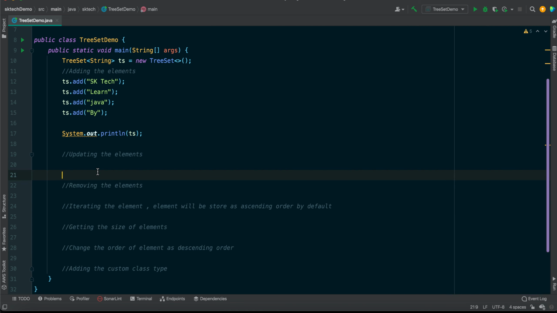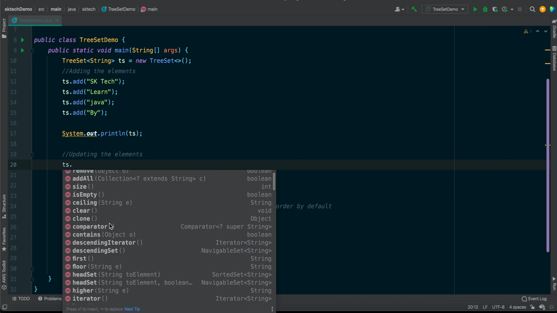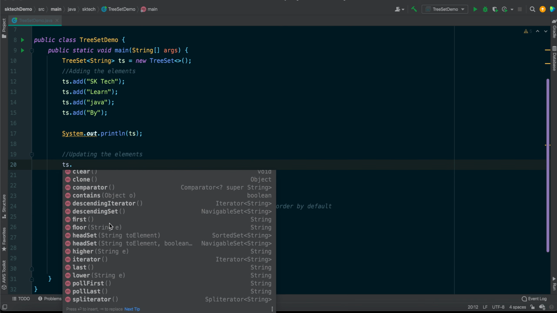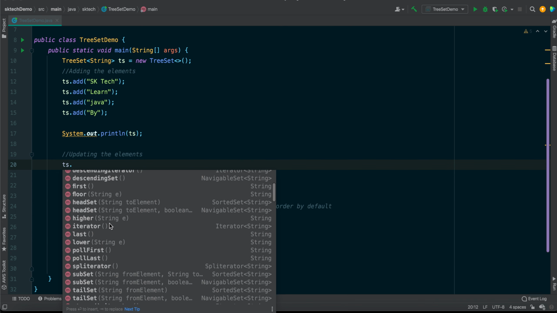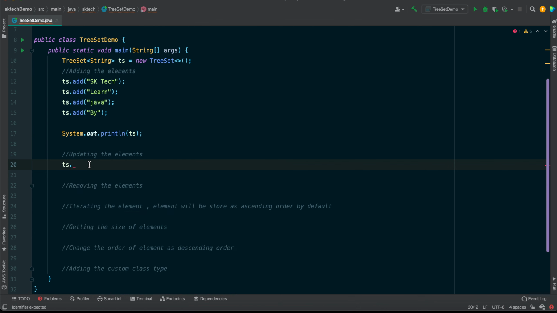The next operation that we want to perform inside the TreeSet is the update of an element. First let's see whether there is any method available inside the TreeSet that we can use to perform the update operation or not. If you can see here, there is no method available inside the TreeSet using which we can perform the update operation. Then how can we do that? Basically you cannot perform any update operation inside the TreeSet directly, but there is an alternate way.